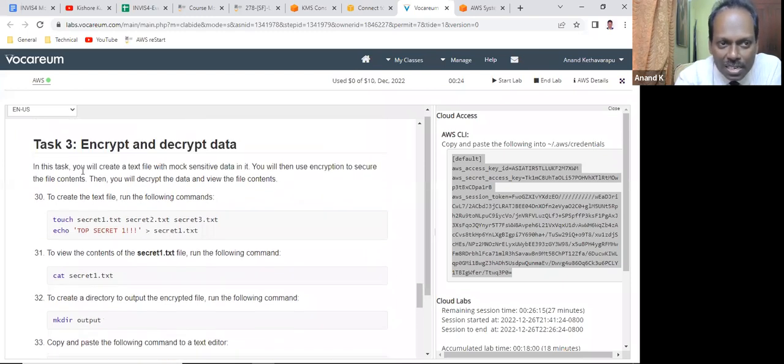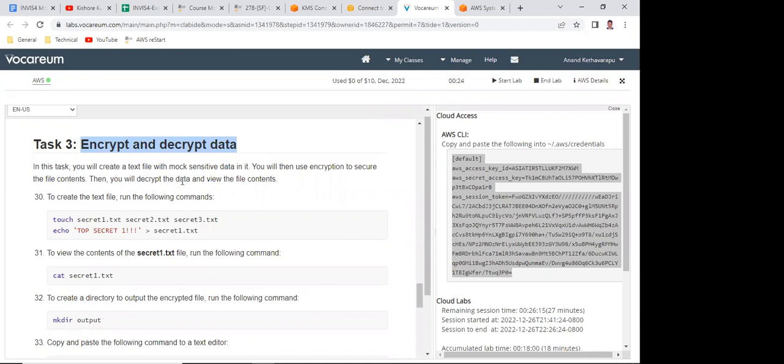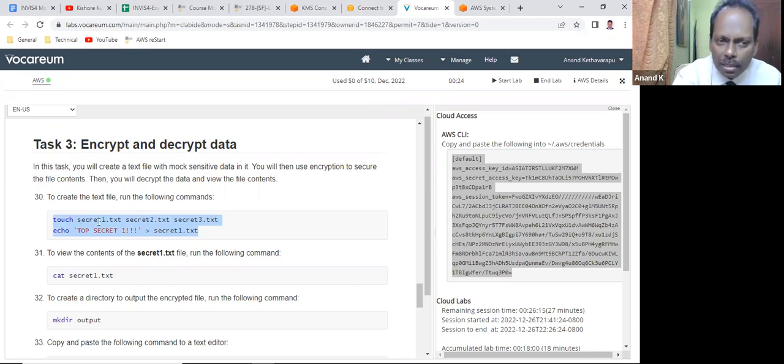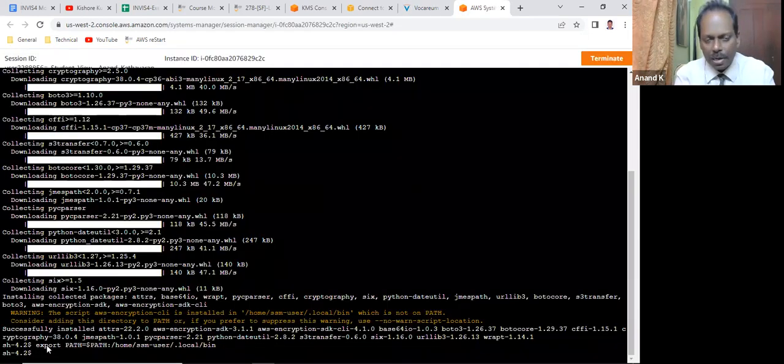Now task 2 done, everyone? Okay. So now you can do this 30th one. To create a text file, you can do it even with the touch command. There are 3 files, secret1.txt, secret2.txt, secret3.txt. You can say echo, you are entering this data into secret1.txt. 3 files are created and secret1 has top secret. Just copy it, or if you want, you can type it also.